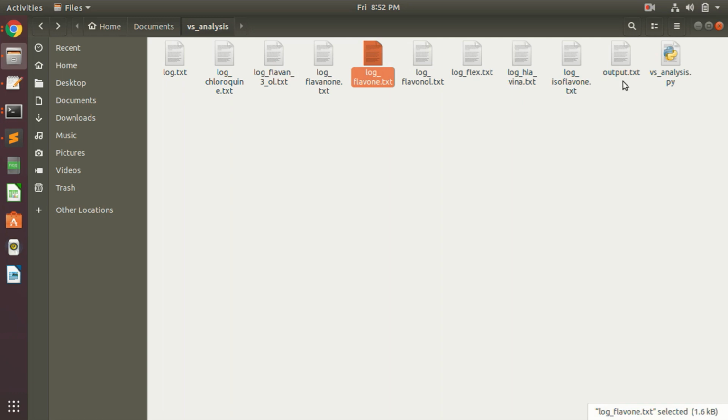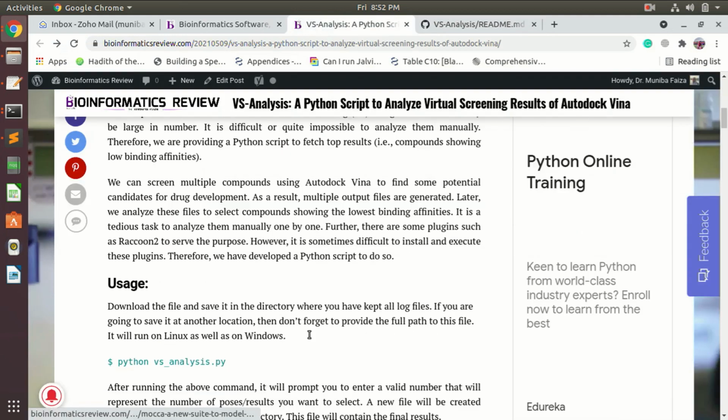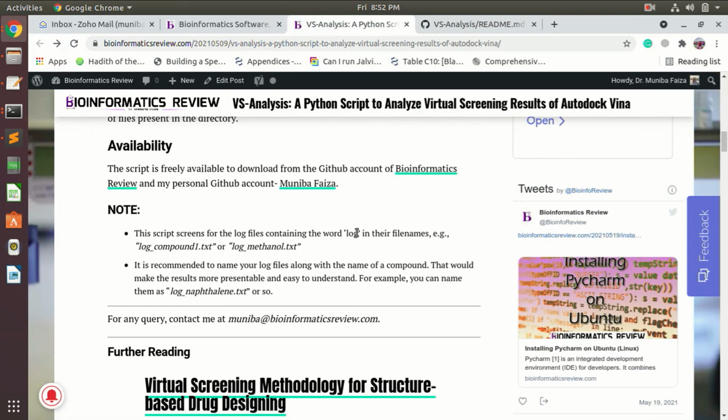Okay, so that's all about this script. If you want to read more about it, you can read it here in our article, and it is available on our Bioinformatics review account and Muniba Faiza, my personal account at GitHub.